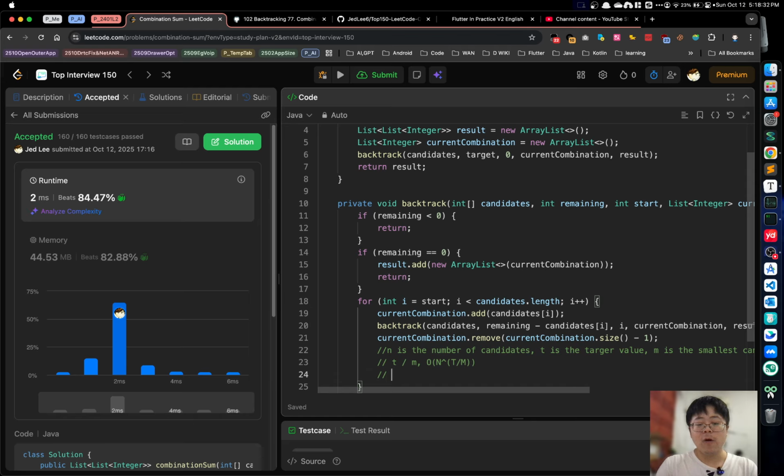Next, for space complexity, if we don't count the space needed for the final result list, the space complexity is determined by the maximum depth of the recursion stack and the size of the current combination. And as we mentioned before, the longest possible combination will be t divided by m. So the overall space complexity is big O of t divided by m.